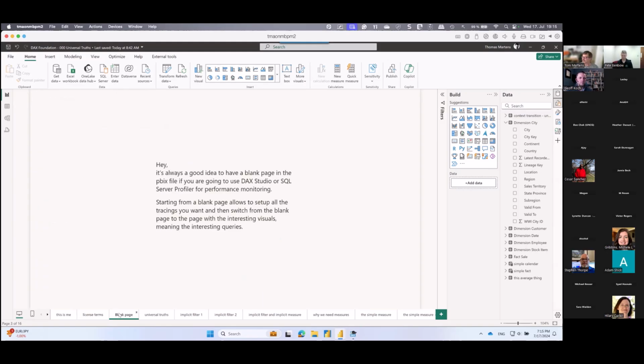So it's also a good idea to have a blank page, if you want to set up DAX Studio and you do not want to get hassled with what is going on in the meantime when you open the PBIX file. For this reason, the first thing I do when I start developing is add a blank page so that nothing is computed.